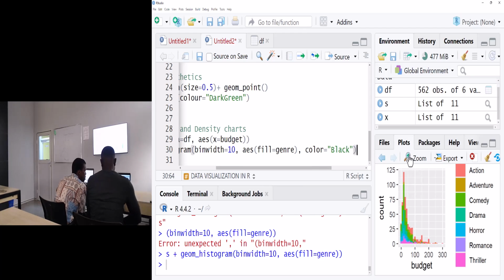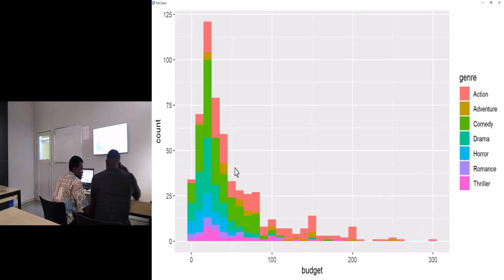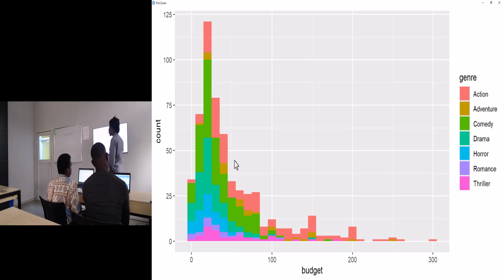If I zoom in, all right. So the reason why I want to add the black is there is no gradient. Yeah, we can see categories, but it's looking somehow off. So if we add the black, it will add the outline color. Since the fill color is the genre, it's filling the bars with the genre. So we need the outline color so that we can see the distinction clearly.